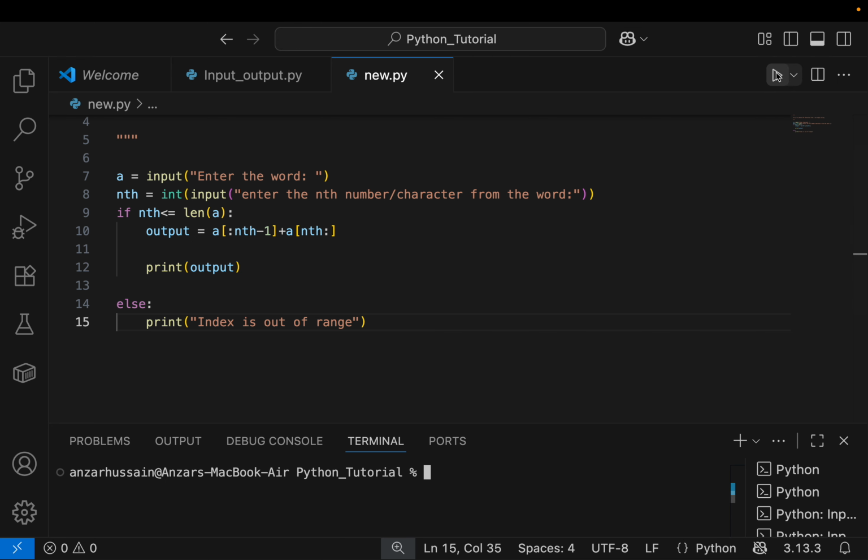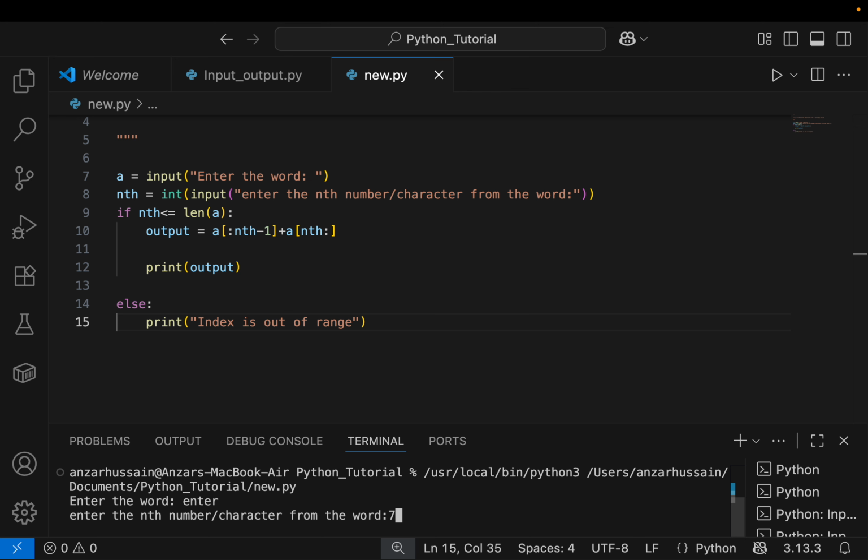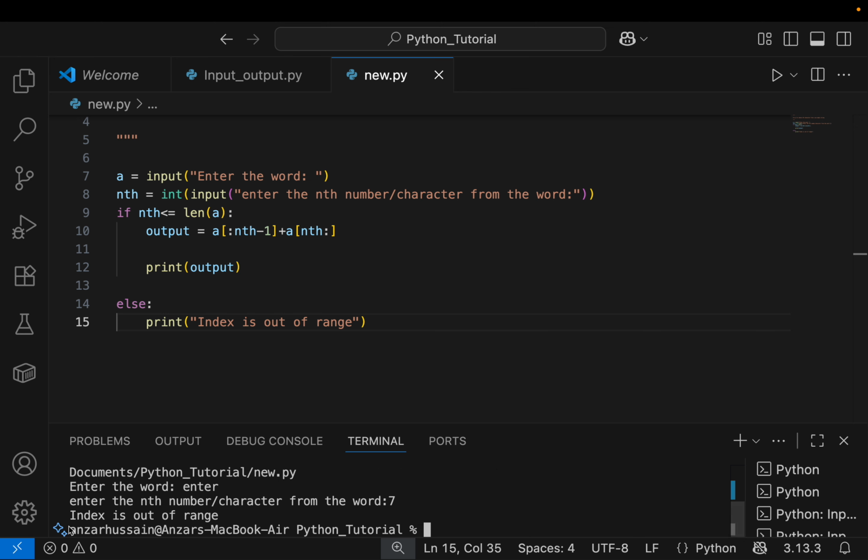Okay, so now if I'll be executing it, let's say I'm saying enter the word, I will say enter here. Now in this enter, how many characters are there? 1, 2, 3, 4 and 5, right? So let's say I want to remove the seventh character. Is the seventh character present here? No, it's not present, right? So I will say here 7. At that time what it's saying, index is out of range.